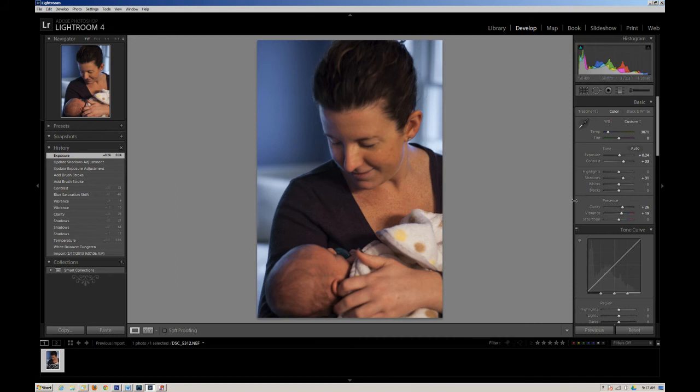So assuming that you're more or less happy with what we got here, and I think now that we've made these adjustments, that maybe the vibrance is a little too high. We maybe have a little bit of orange skin tones we've added here.